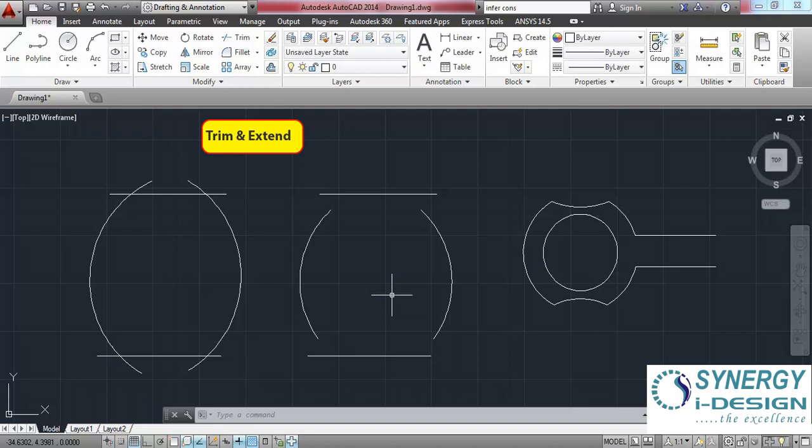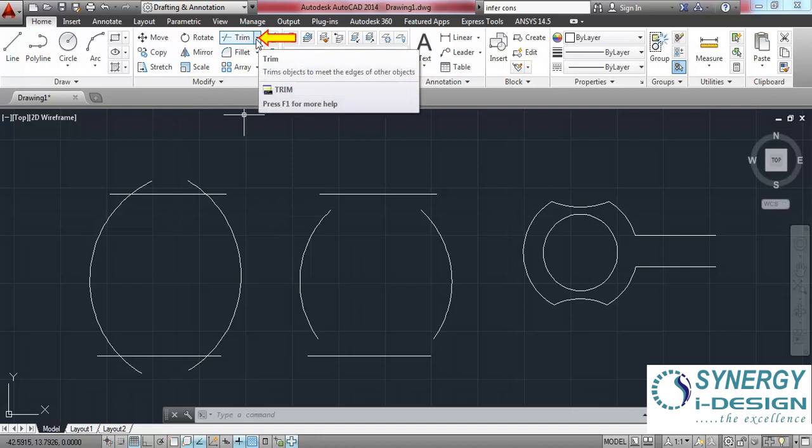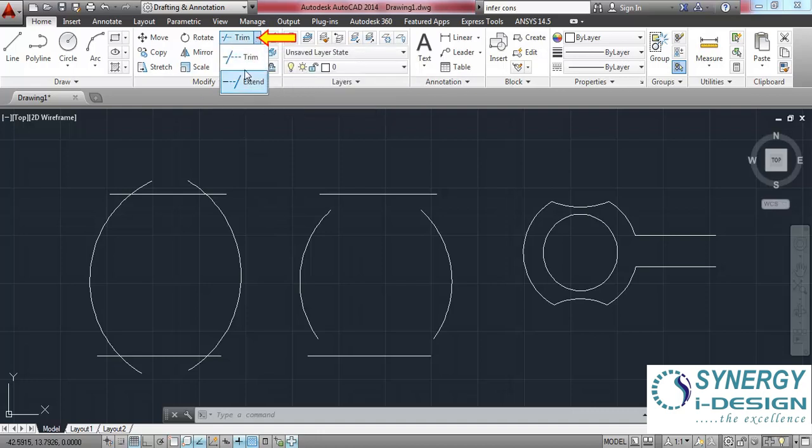In this lecture, we are going to learn about trim and extend. These are some modify commands which are available on this modify palette. Click on this flyout. You can easily find trim and extend. Both the commands are being used at the same time.